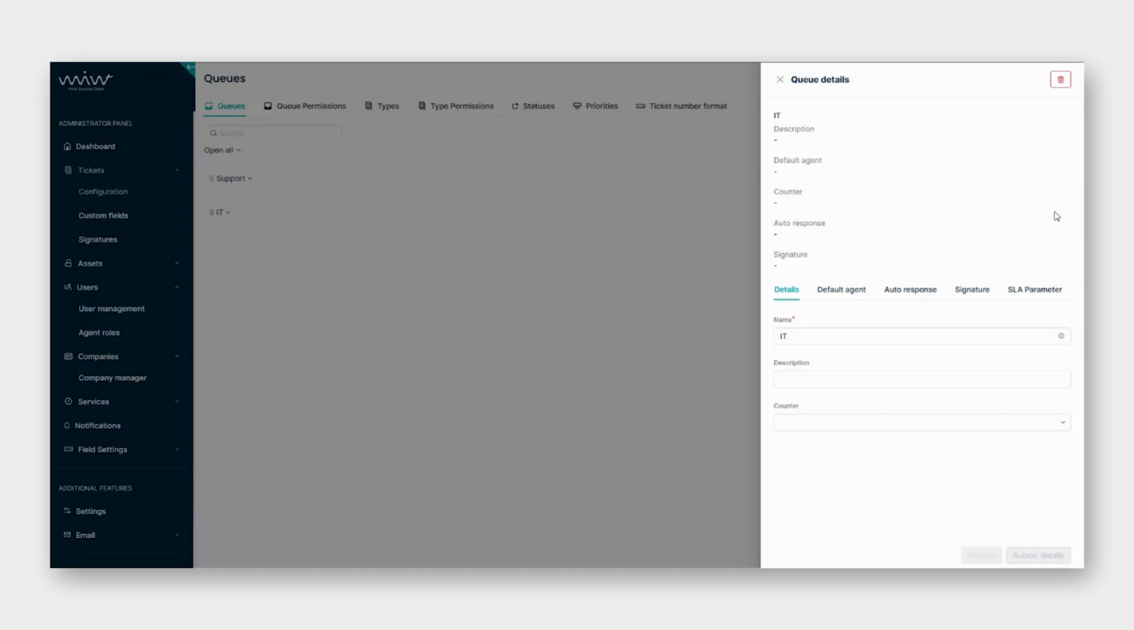First, you can change the queue details such as name, description, and counter. The first two are straightforward, but the counter feature allows you to set up different ticket counters for different queues. You need to create the counter first, which we'll cover later. And then you can select it here if you want a specific counter for tickets in this queue. If you prefer a single ticket counter for the entire system, you don't need to configure this option. You'll also see tabs for default agent, auto response, signature, and SLA parameters. These are additional configurations you can set per queue.